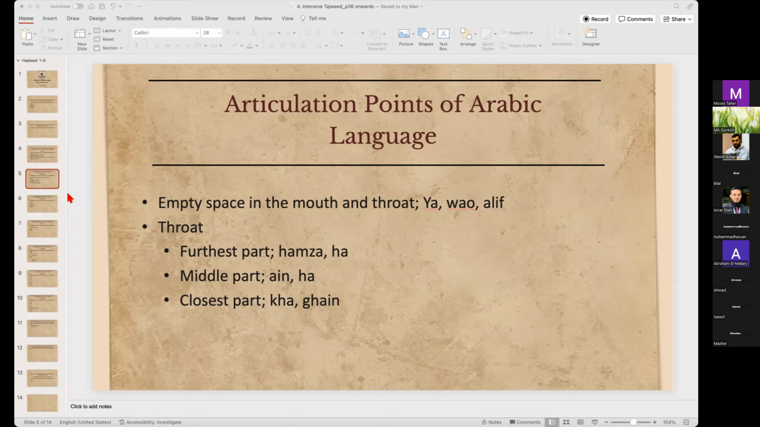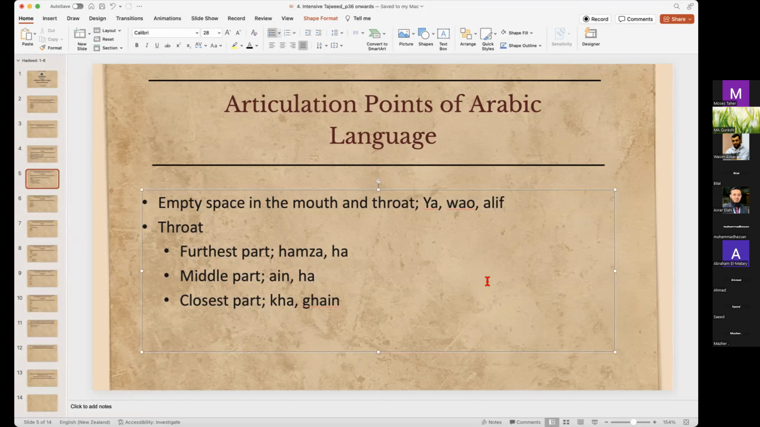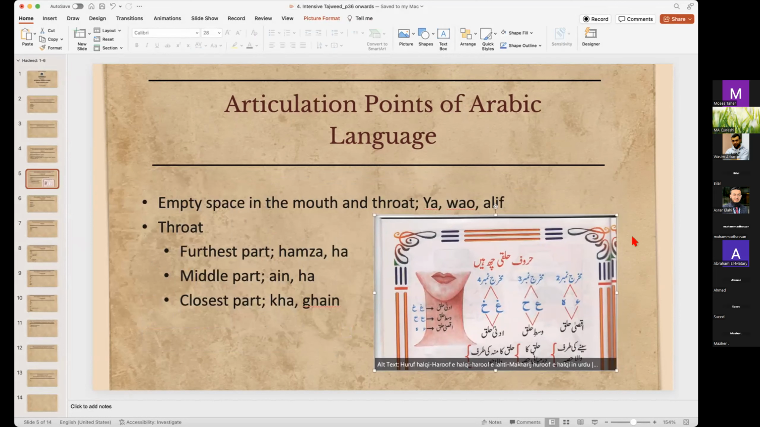Yeah, sure. Next is the furthest part of the throat, Aqsal Halq. The furthest part of the throat, the area of the vocal cord, is the articulation point of Hamza and Ha. The Hamza is emitted by the partial opening. The voweled Hamza is emitted by the separation. The non-voweled Hamza is emitted by closure of the vocal cord.